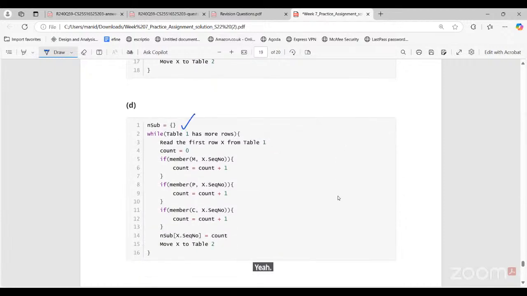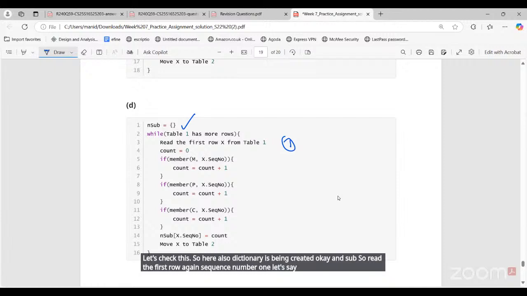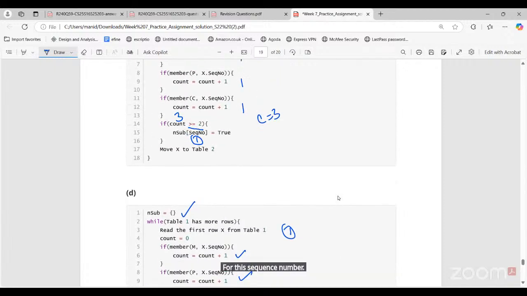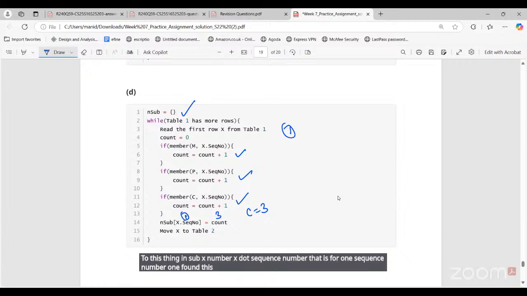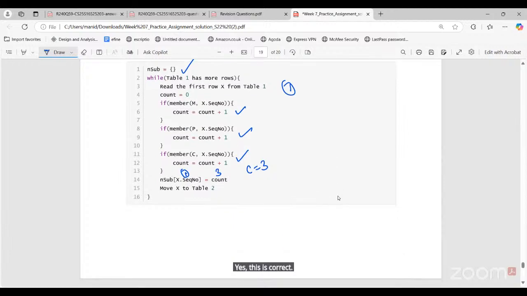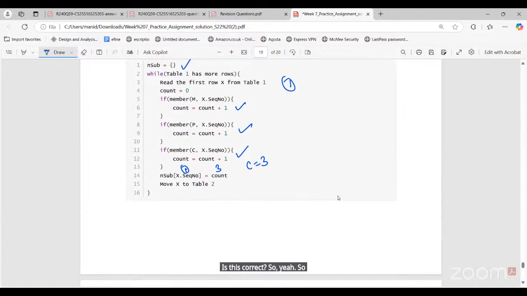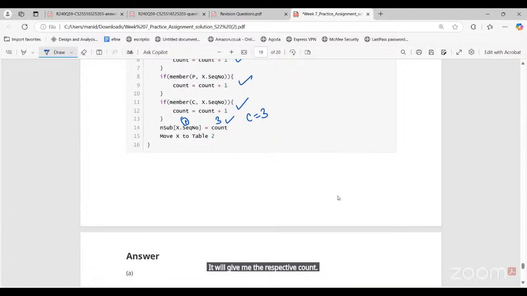So here also a dictionary is being created. Okay, N sub. So read the first row again, sequence number 1, let's say count 0. Count will be incremented in all 3 places for this sequence number. So at the end of the third if, count becomes 3. It is saying N sub x dot sequence number, that is for sequence number 1, count is 3. Is this correct? Yes, this is correct. Because this is what we want. So when we call this N sub procedure and we put the sequence number, it will give me the respective count, right, for the N sub dictionary.